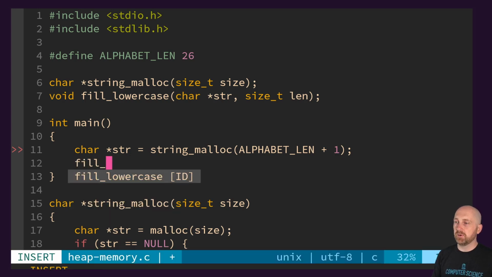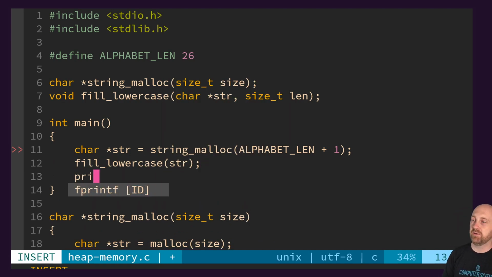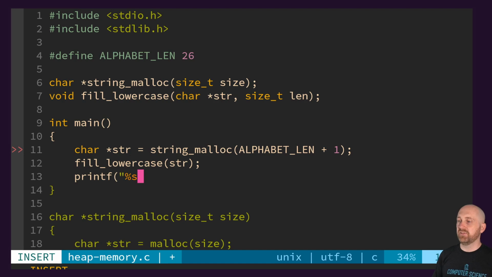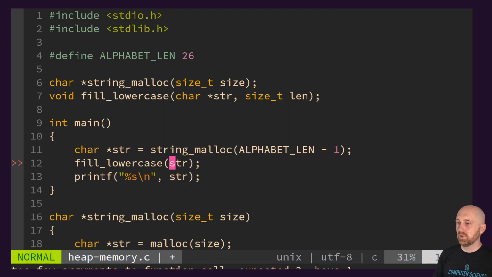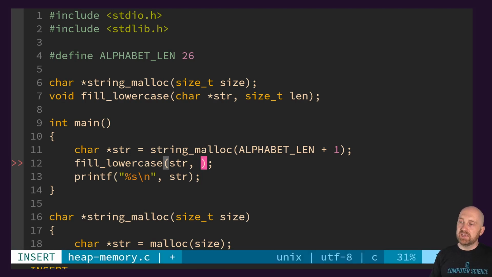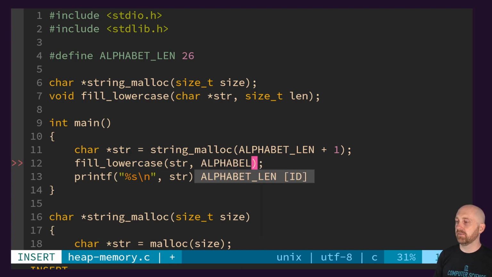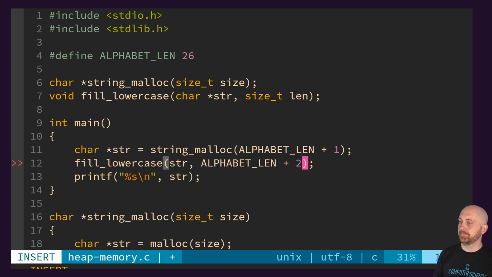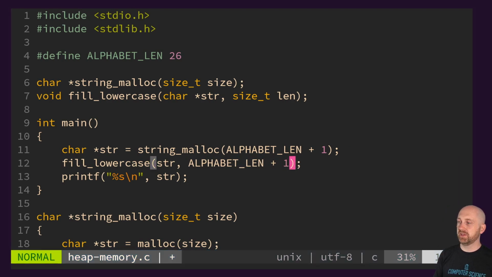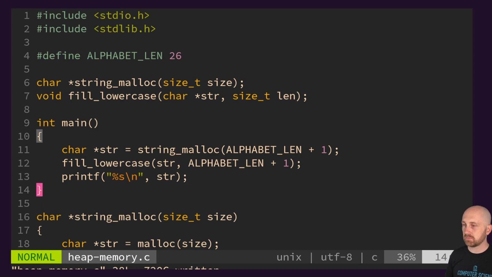So now we can fill lowercase the string and go ahead and print it out. printf %s is the printf formatting specifier for printing out a string, and we're going to print out str. And so we needed to give a length to fill lowercase. Well, this was a length including the null character, so we can also say alphabet length + 1. So this will fill in all 26 of those characters.